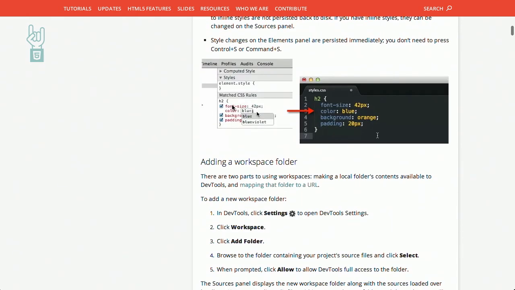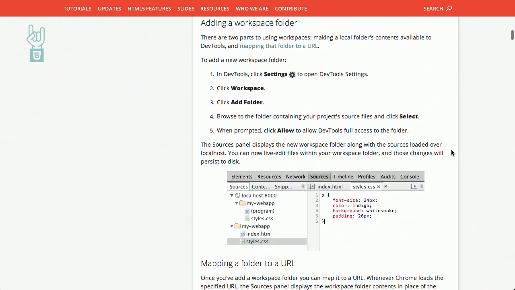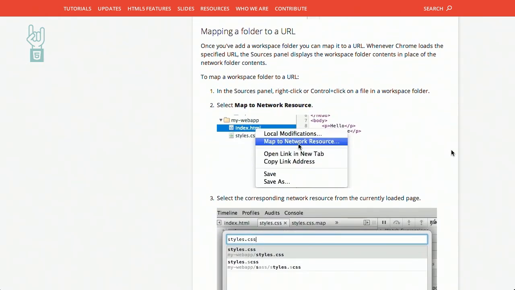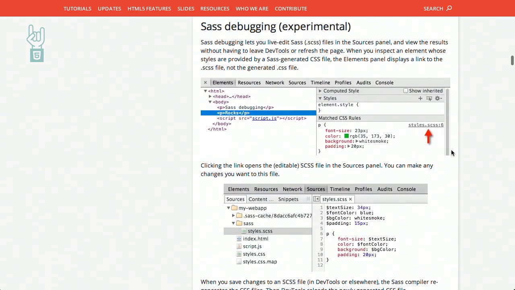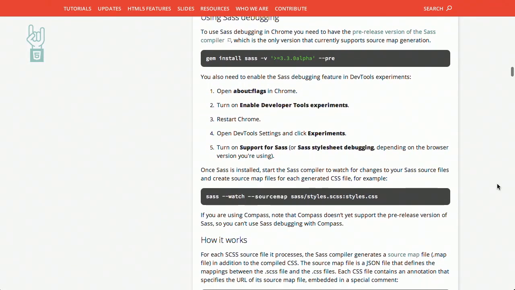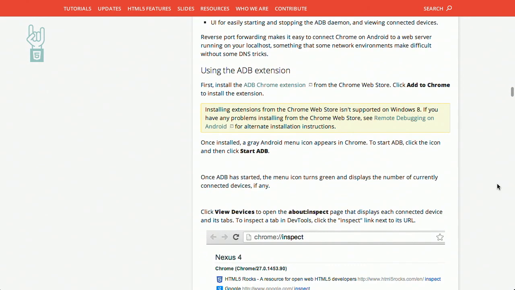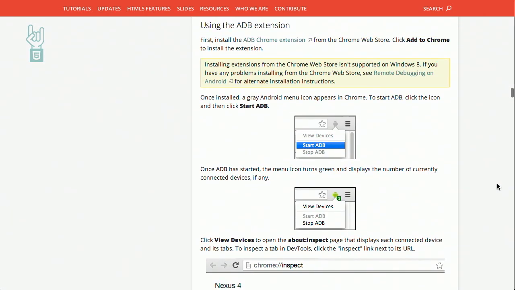As you can see, you edit something in your CSS rules, they show that in the DevTools, and it's immediately reflected in your editor. Then they tell you exactly how to make that work. You can also map folders to URLs, which gives you the same idea. You can even debug Sass in Chrome now, which is a hugely welcome addition since Sass is becoming more and more widespread. And there's a whole bunch of other things in the DevTools, so go ahead and check this out.